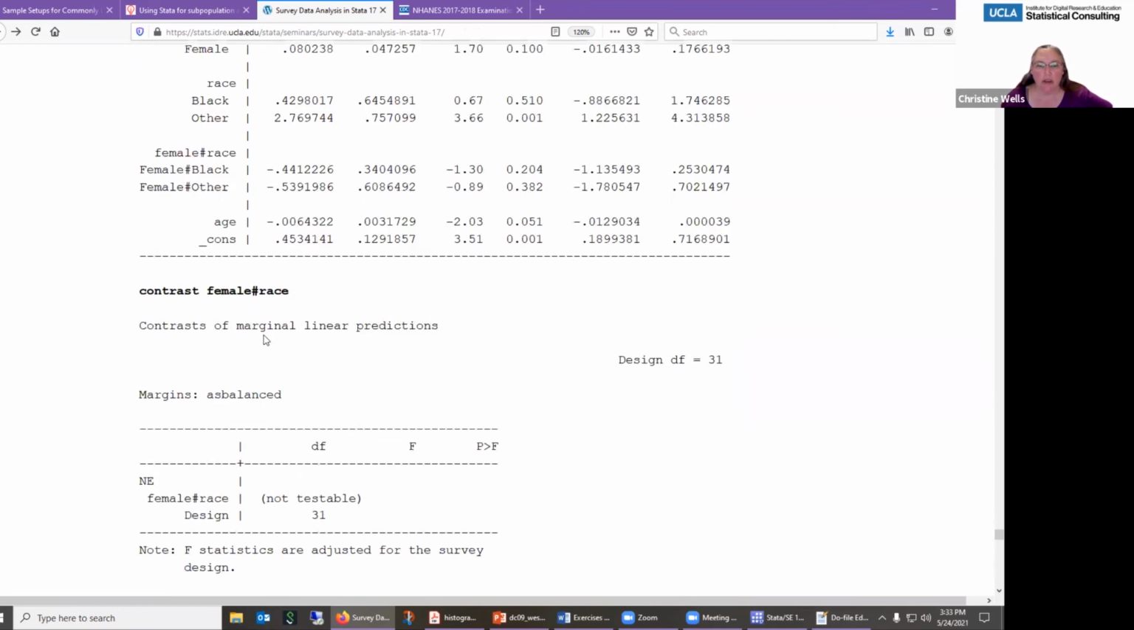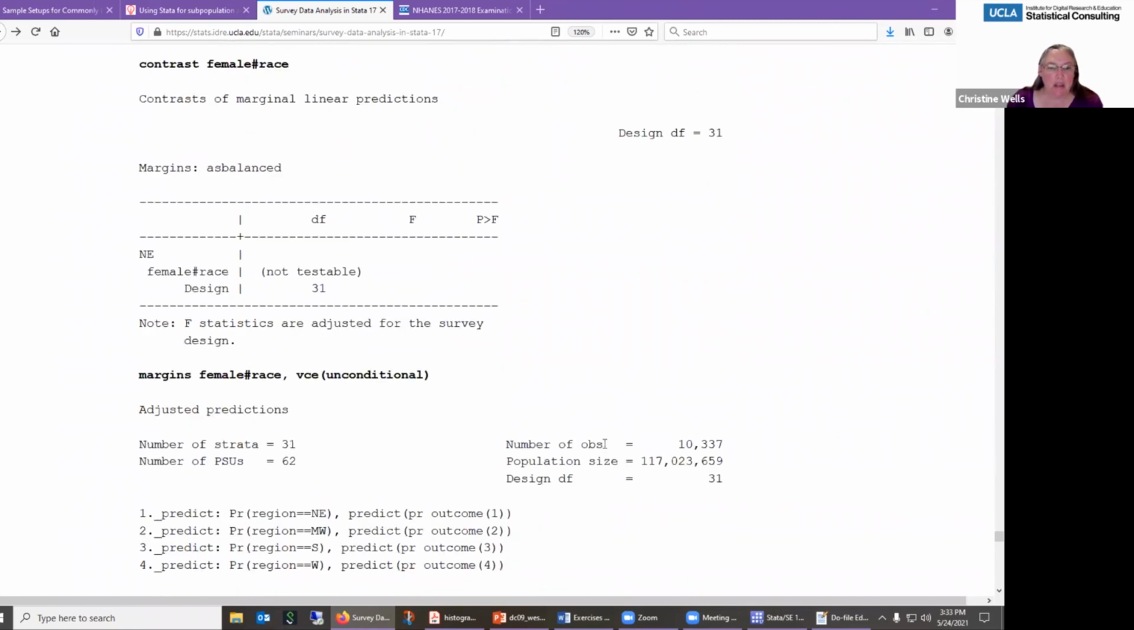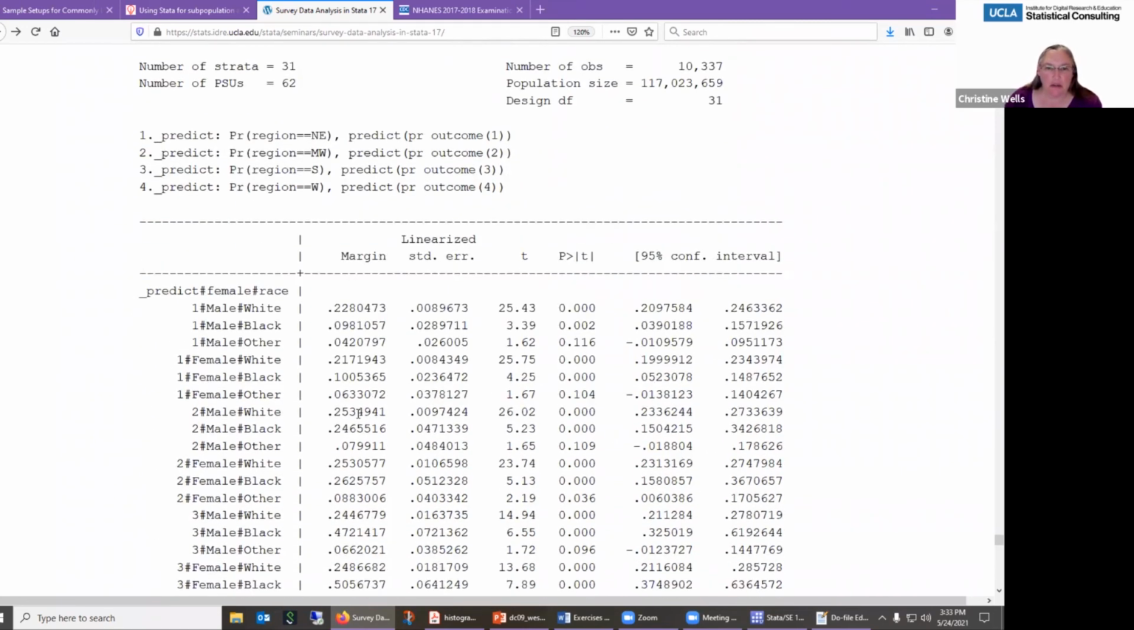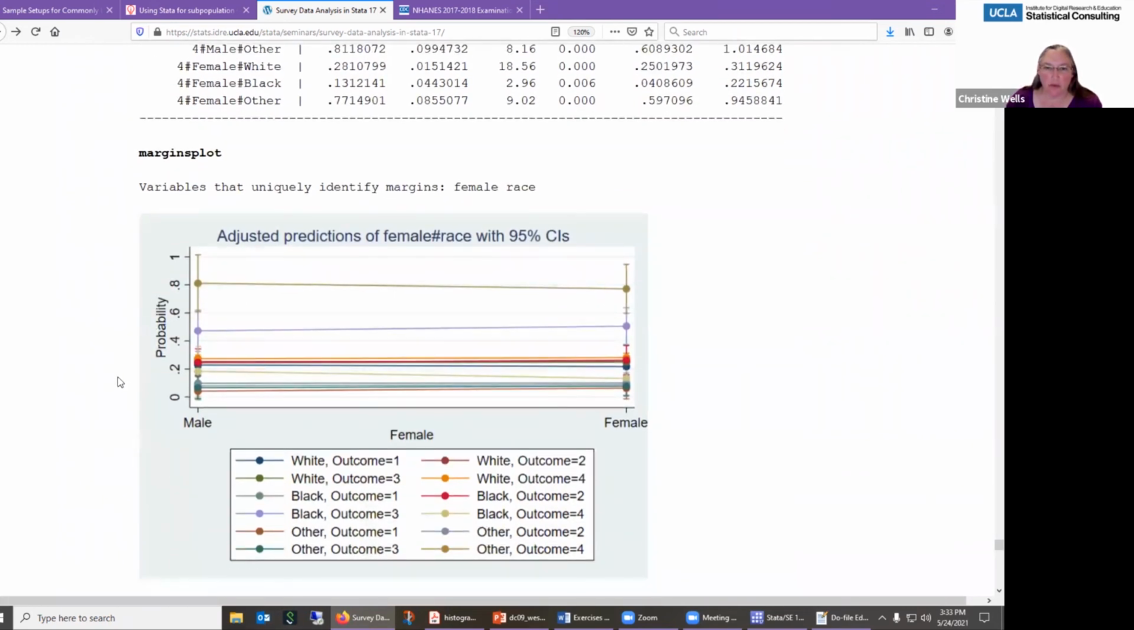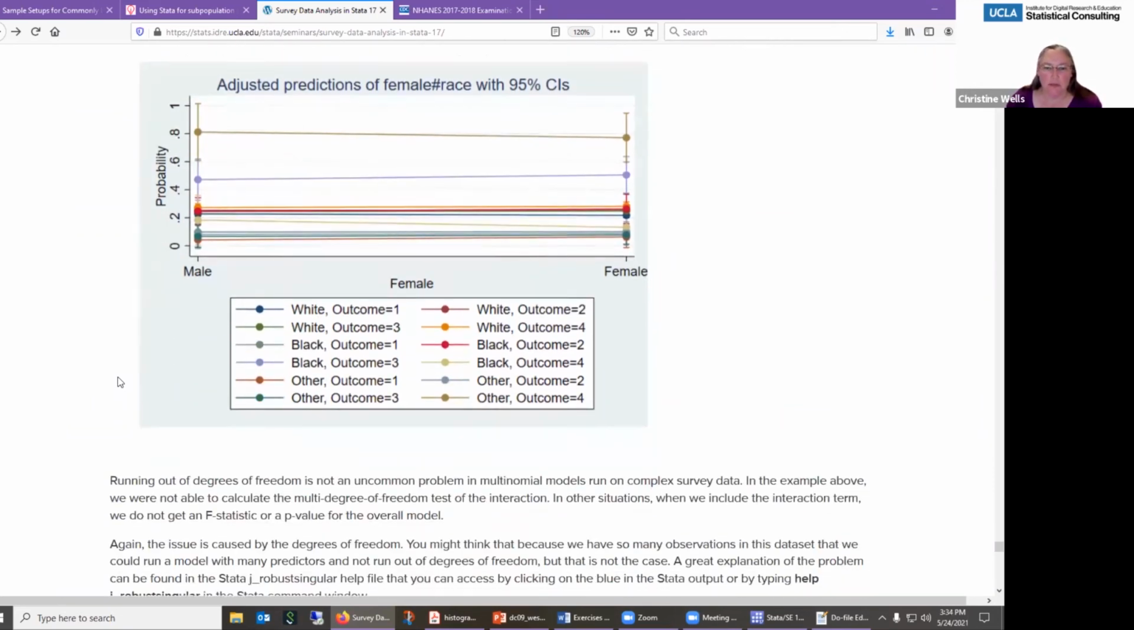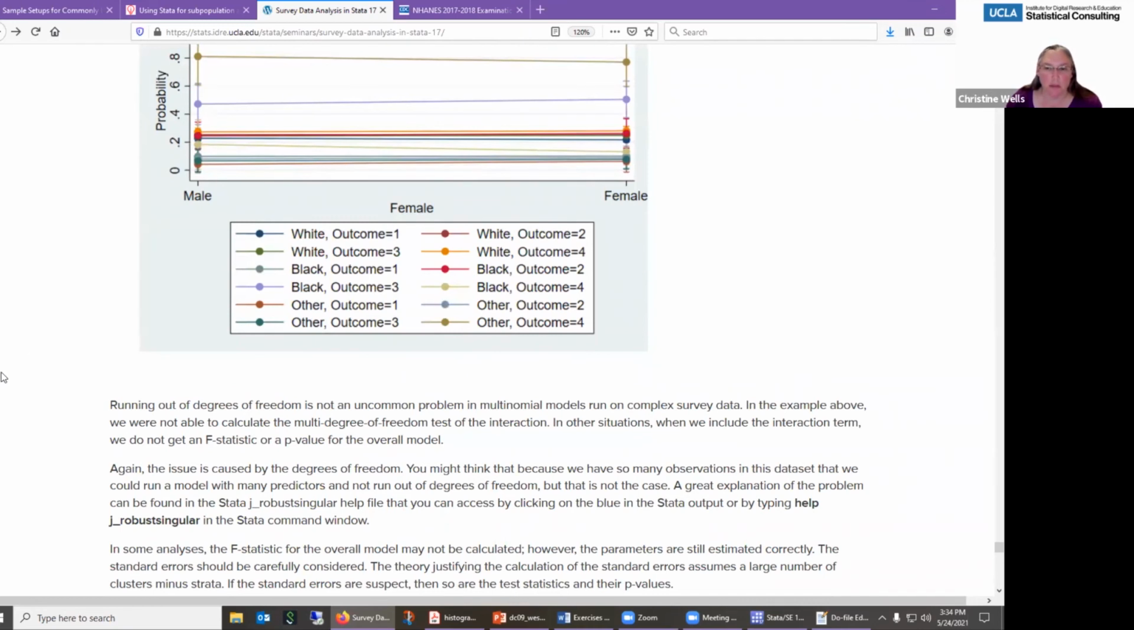In the output here, I get this not testable. And again, I've run out of degrees of freedom. And that's why I get this. And this is one of the places where weighted data, where survey data, tend to be very different from the non-weighted data. All right, but we can still calculate our predicted probabilities and get our graph here. Not that I think that's the most informative graph I've ever seen, but the only point is that all of those post-estimation commands do work.